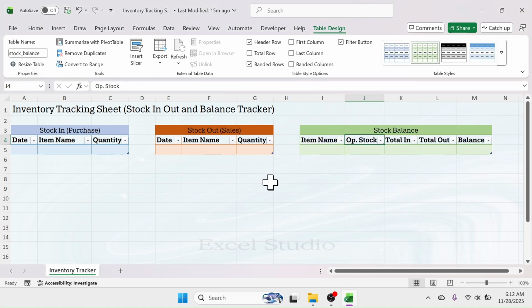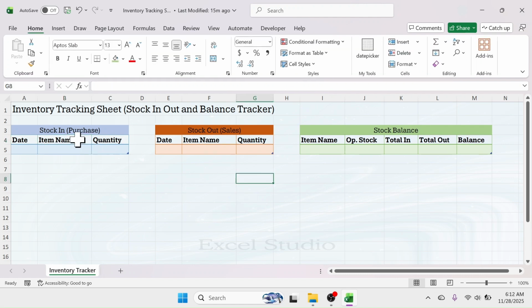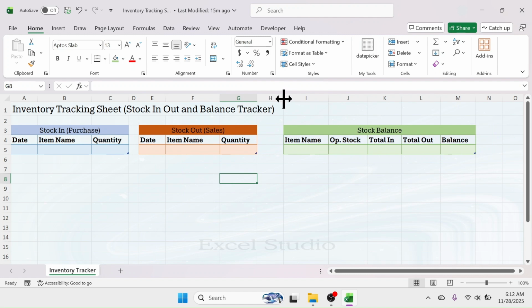The tables are created. Remove the filter buttons from the table if you want by simply deselecting the filter button option. For stock out also disable the filter buttons, and for stock in also disable the filter buttons. Now after making the tables ready, let's decrease the width of these blank columns.